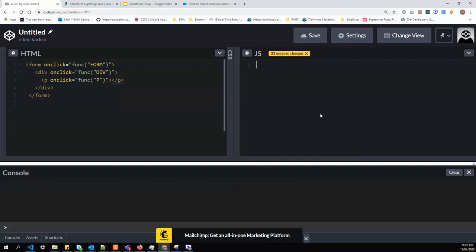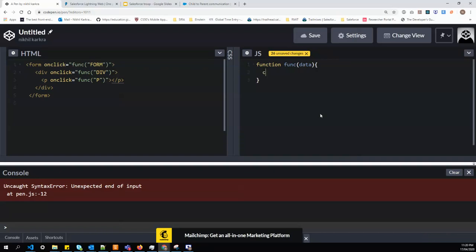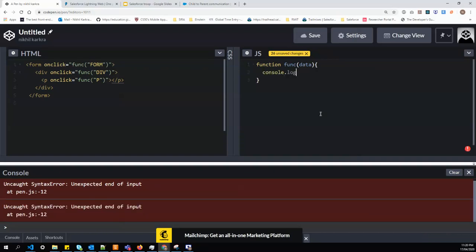So first we'll see the function. I'm creating a function func that I have defined in HTML. It will receive the data and will console that data.